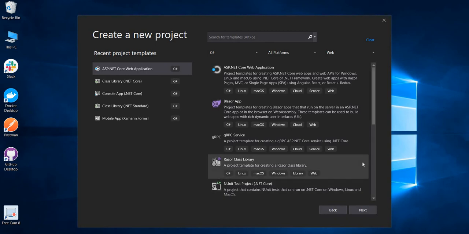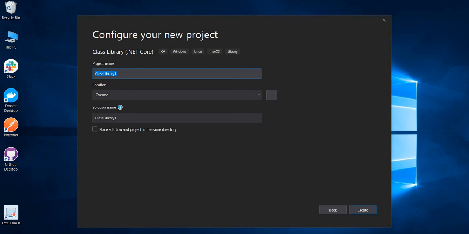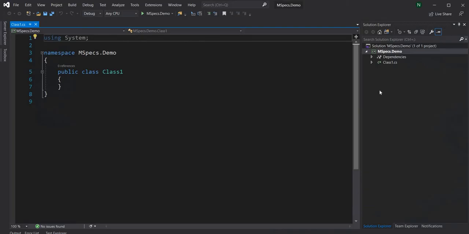So first of all, I'm going to create a .NET Core class library. I'm going to name it mspecs.demo. Once the project is created, I'm going to create my business logic here. Let's consider that this particular class library is connecting to a database to do some work. Let's say it is dealing with the database to get the user information. So let's create a class and an interface. We'll create an interface called user provider, which will have a method called get, which will return a user object based on the user ID.